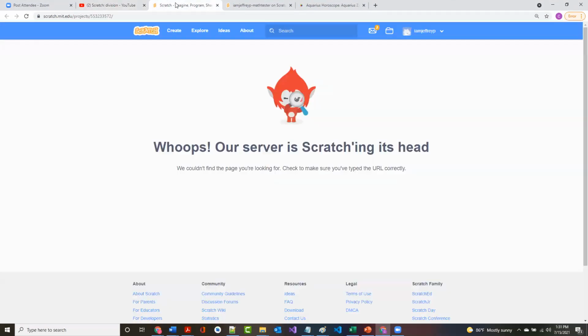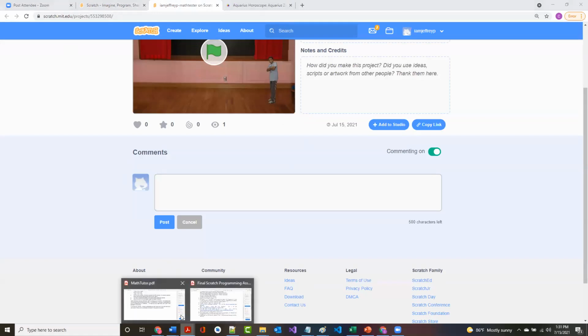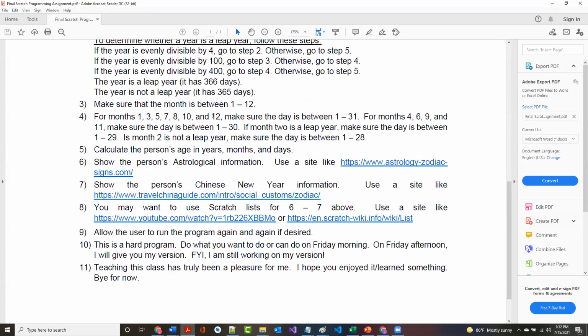Close that and close that and go back. Whoops. Are you back at the program requirements here? Can you see these? Where it says, oh, that's the wrong one. Yes. Right here where it says, make sure the months, etc. You see that? Good. Yeah. So that is a place you can go to for astrological information. If you don't want to go there, just put astrology into Google and you can go anywhere you want.